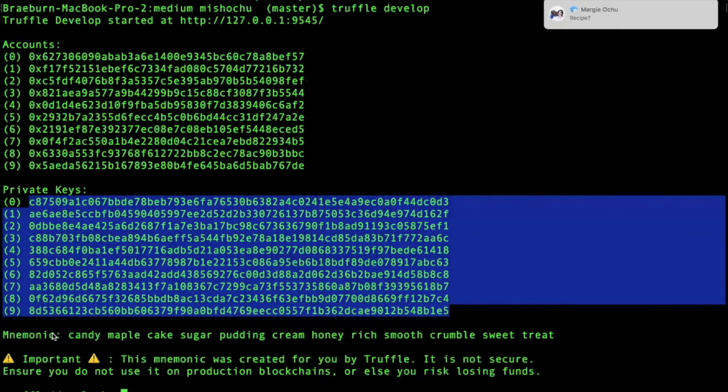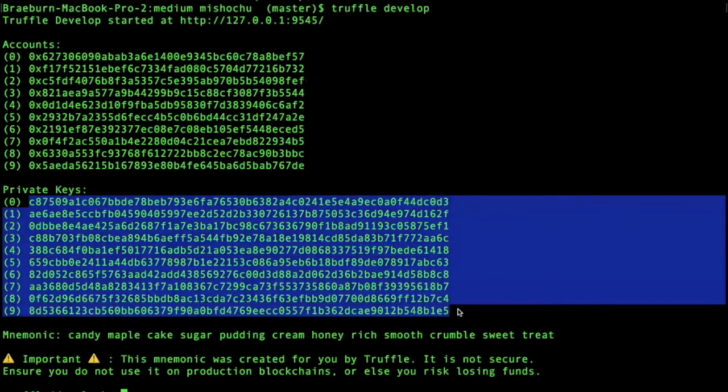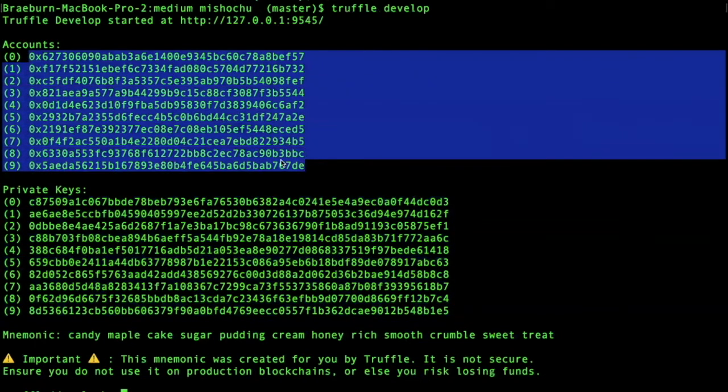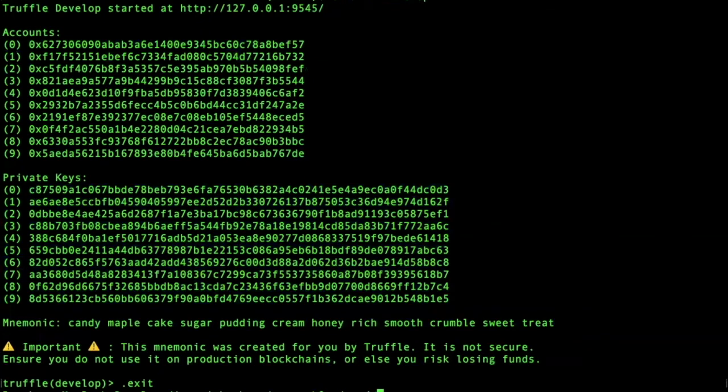You would never want to really use this in production because everyone has access to this particular phrase. But what it's generated are all of these addresses, right? All of these private keys and all of these accounts, which are just basic Ethereum addresses. With that, what it lets you do is, let me go to the contracts.